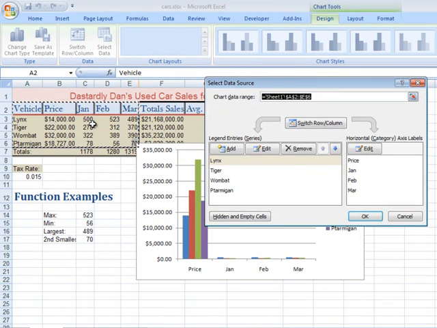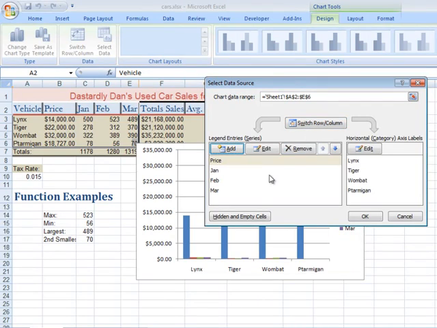What I want to do is eliminate the price series. So I can see on the horizontal category axis labels, I can click on price, and hopefully remove it from my list. No, I can't click remove. So I'm going to first of all switch the rows and columns, and you'll see that the Lynx, Tiger, and Wombat fall to my horizontal axis, and my price, January and February, are now different series. So this is actually what I want. The car is a category, and the series is going to be for each month in this particular case.